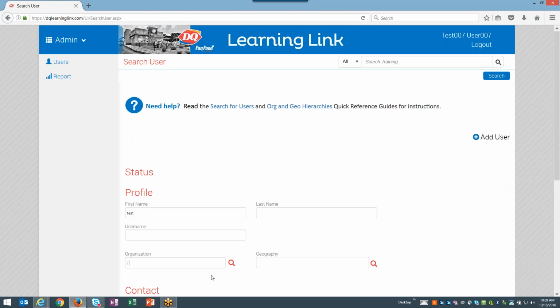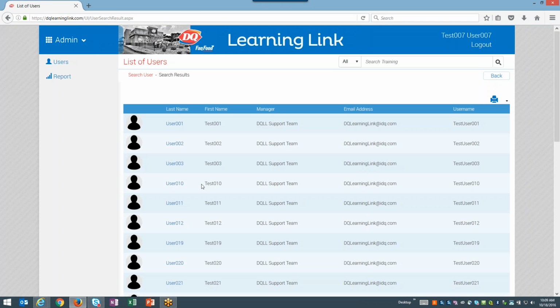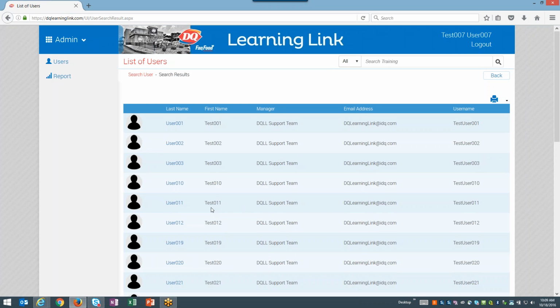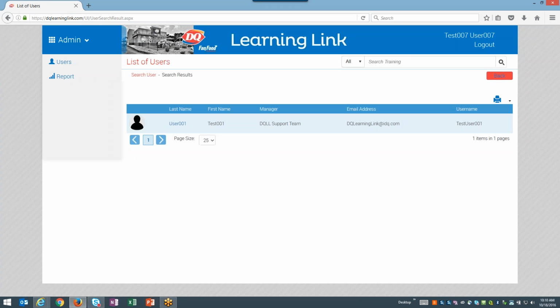I'm actually going to take this off because I just want to show you. I'm going to look for anybody who's got a first name of Test, and let's search. This returns all of the users that meet that criteria. I have 174 test users. If that's way too many people to scroll through, this is where I could narrow my search down by putting better criteria on that front page, and then I get a smaller list of people. This gives me some quick-hit information about who that user is.